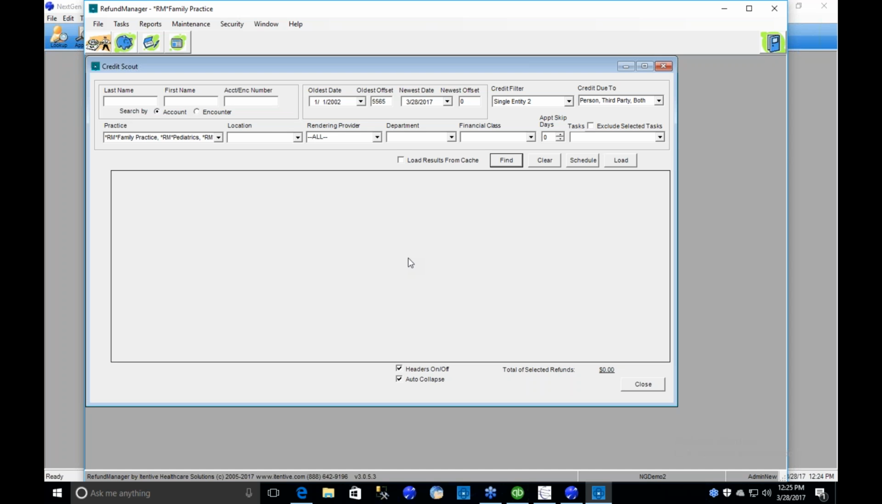So there's various search criteria on the top of the screen here. In the upper left, we have first name, last name, and then the encounter or account number. And those are useful if you have a specific item that you're trying to get to. So-and-so called, or we know this encounter has a credit on it. Can you just jump in and take care of that? So it's a quick way to get to those credits that you know about.